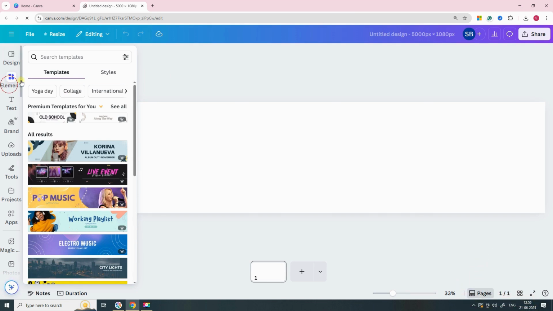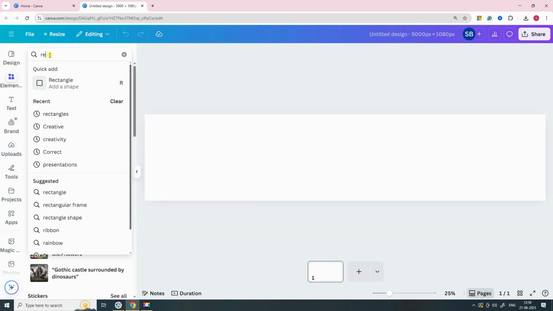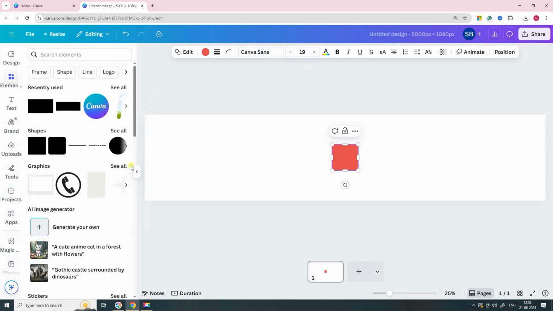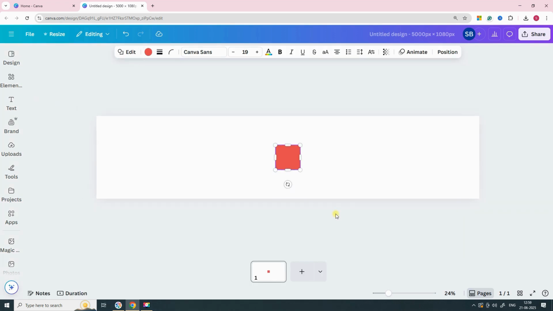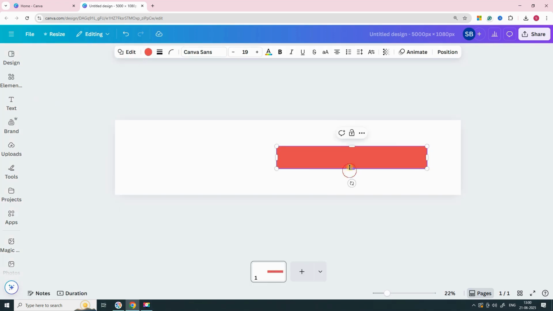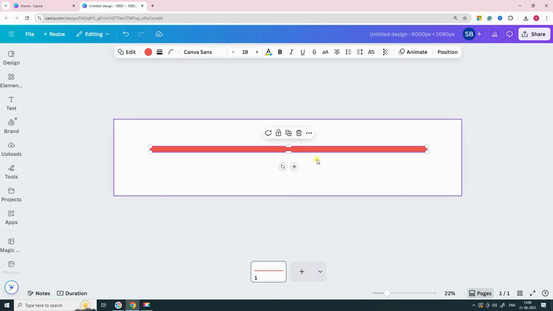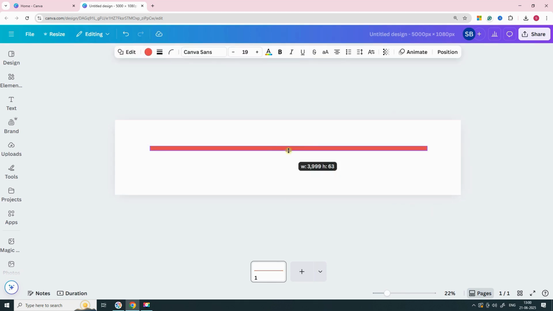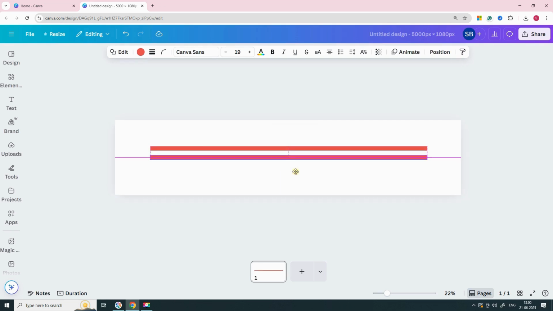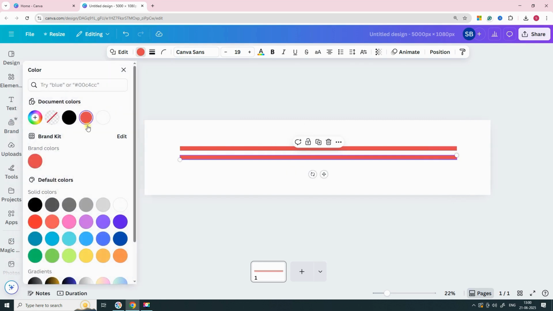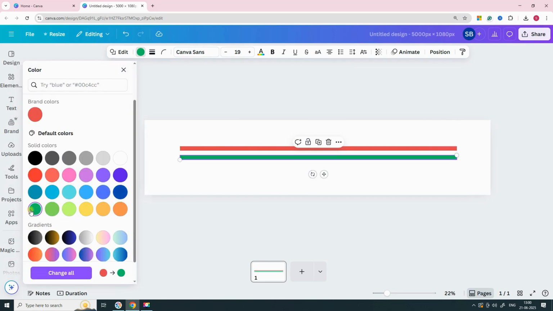Now from the Elements menu on the left, select the rectangle shape and add it to the canvas. Stretch it horizontally and make it thin enough to look like a stripe. Once you're happy with the shape, duplicate it. Change the color of one rectangle to green and keep the other red.